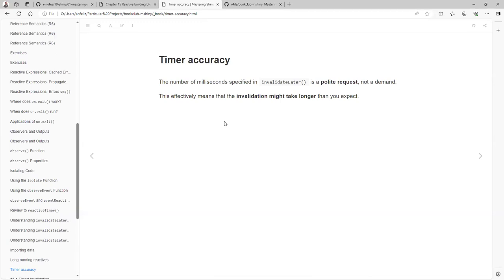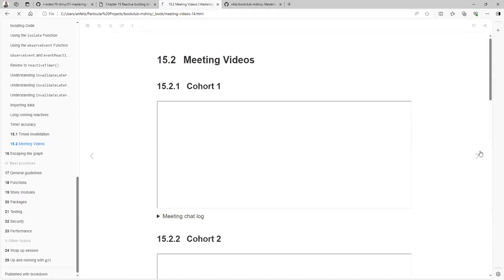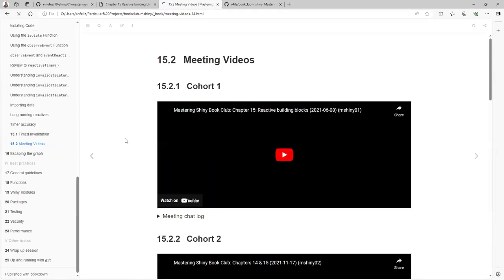For timing accuracy, it's important to understand that invalidateLater is a polite request and not a demand. If you are running a different Shiny process when it's time to update, then it won't run. So the invalidation might take longer than you expect. And yeah, that's basically the chapter.